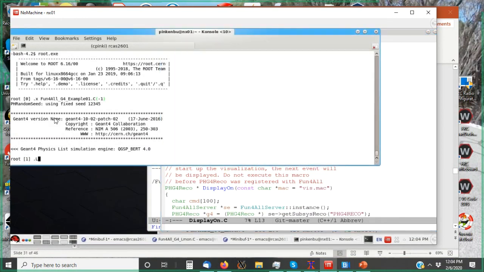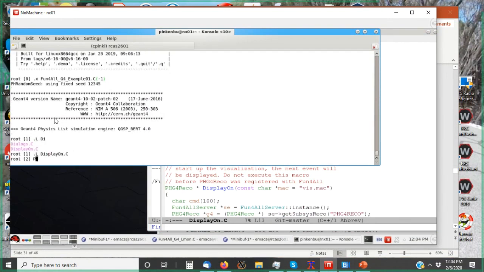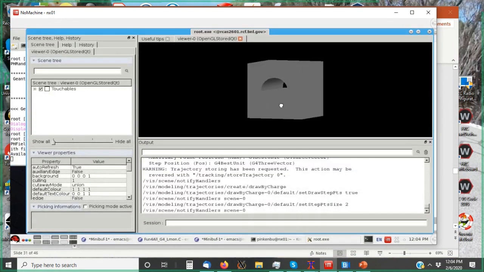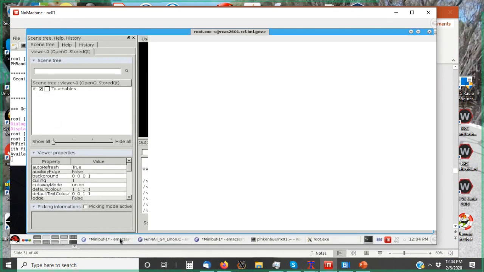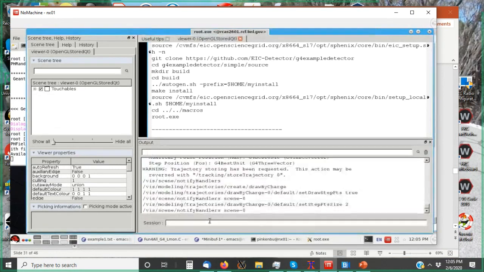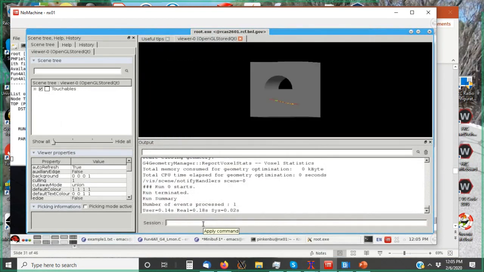Oh, there we are. It's a block with a hole in it. Okay, let's run one of these events, the pions. Okay. That's educational, right?